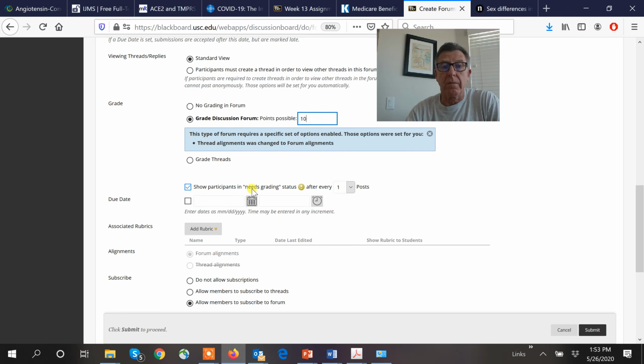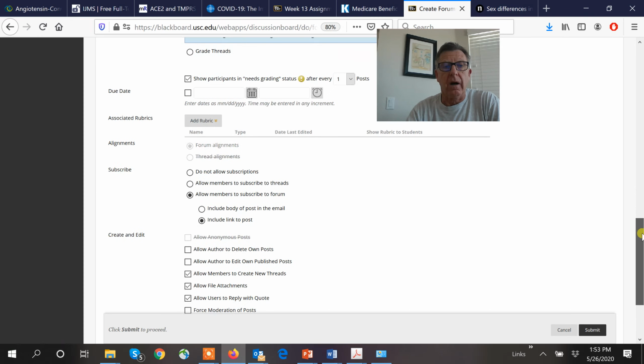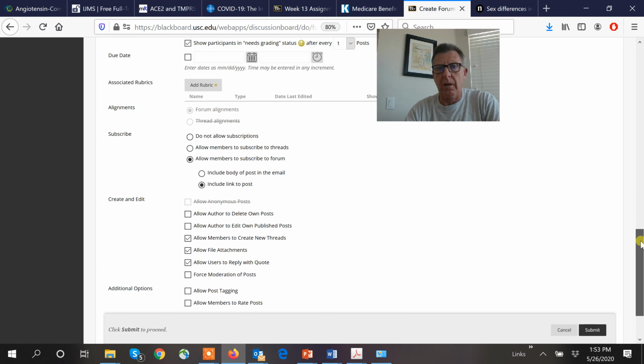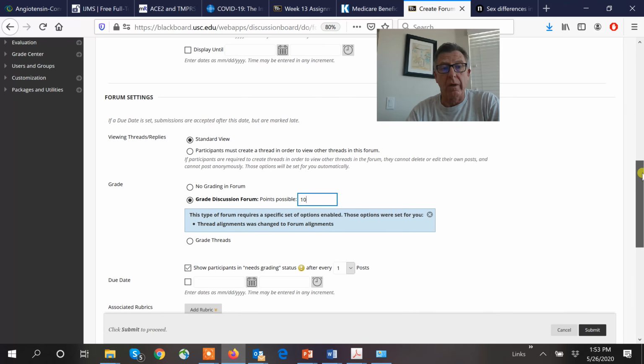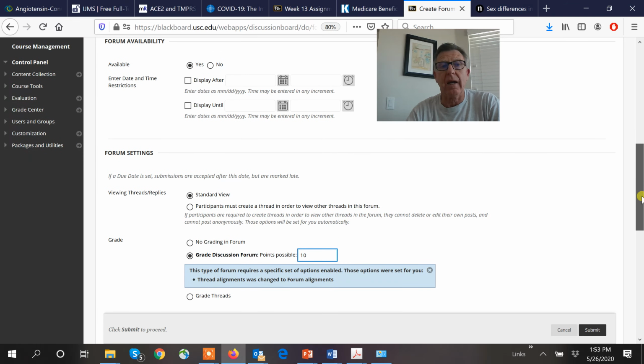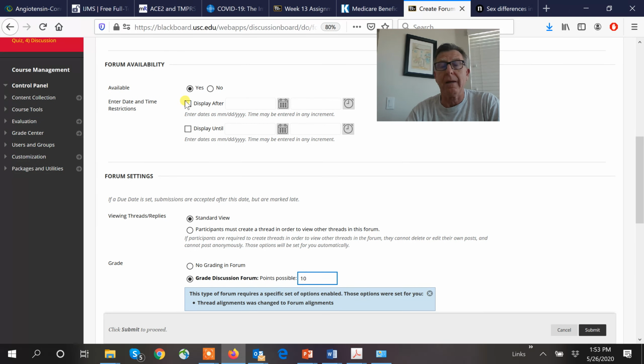All right. So you want to have this need grading status right there. Okay. That is up there. Okay. All these default boxes, don't change them. Okay. The only thing that you might want to change is a due date. Okay. All right. And then it'll mark it as late. Okay. And you can also have it limited so the discussion shows and disappears on a set date. So this is when it displays, this is when it goes away. Okay. These are all options up to you.